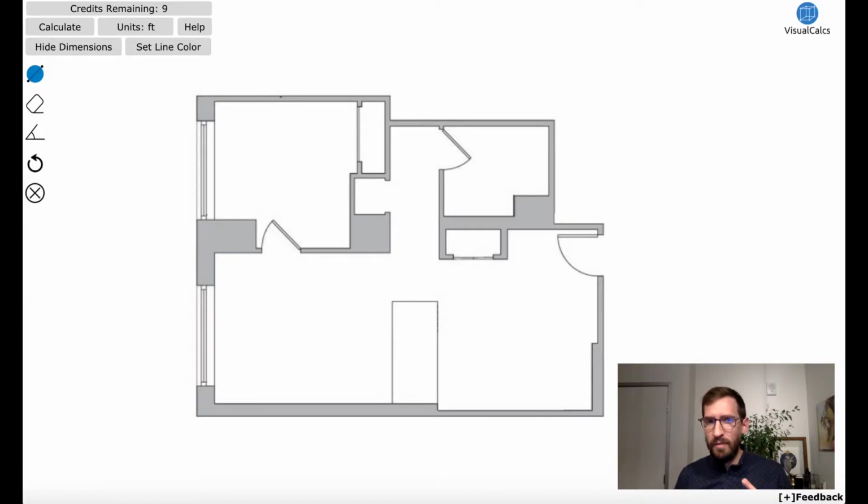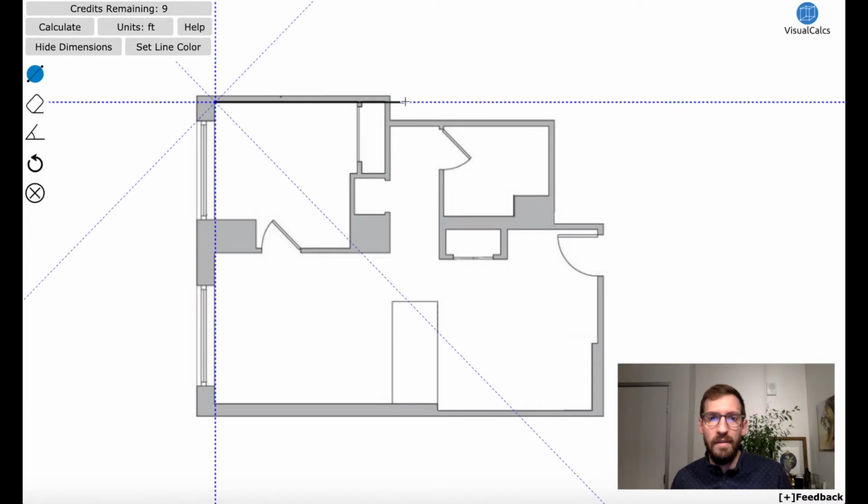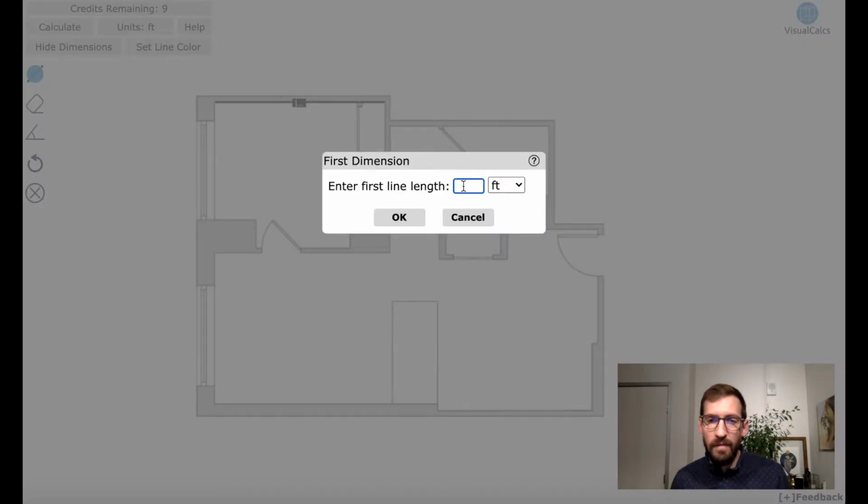So essentially this software is really good at taking an image and finding the area of any region within that image. So I'll show you how to do that with this apartment that we have pulled up here. This is just a JPEG that I uploaded when I opened up the software. So let's go ahead and draw some lines, just like any CAD software.